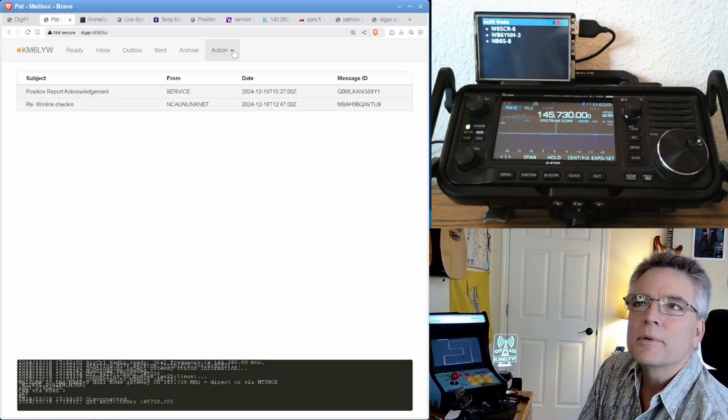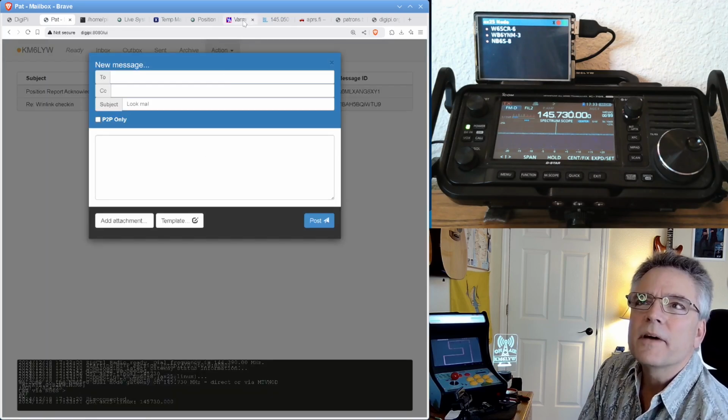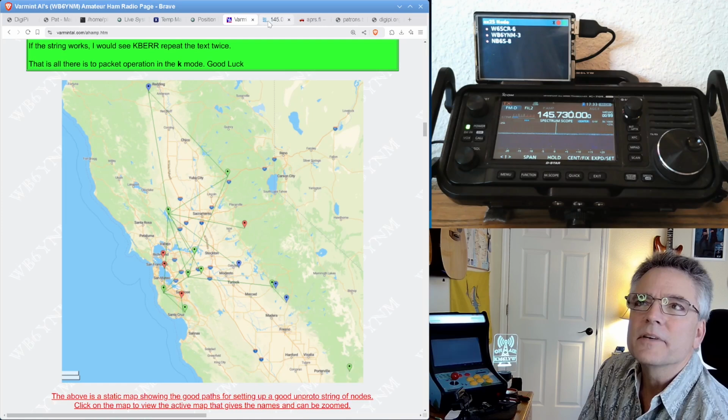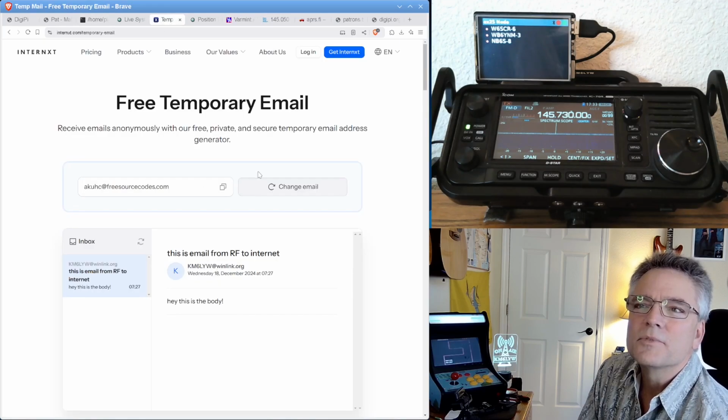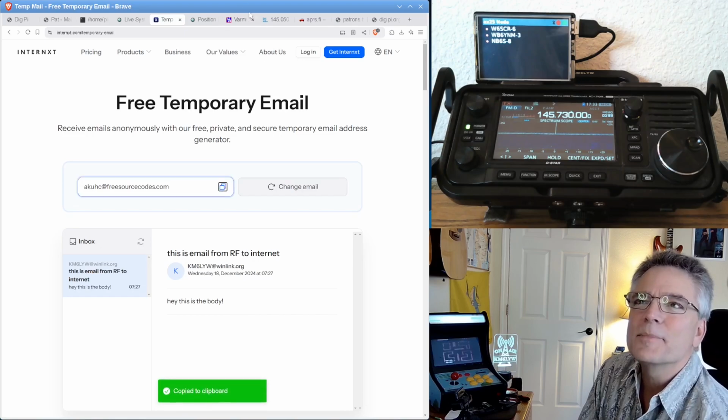What I can do instead of giving out a bunch of email addresses, I'm going to do compose now, and I set up a fake email address here. Let me see if I can find it. This service called temp email. So here's something free source codes. I'm going to copy this email address and you're going to see me send an email here.